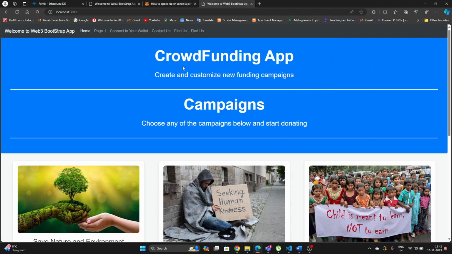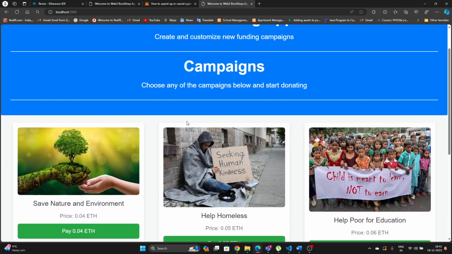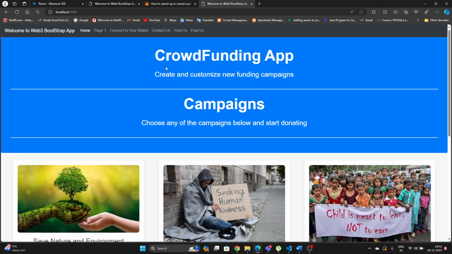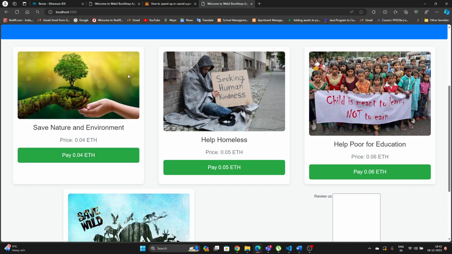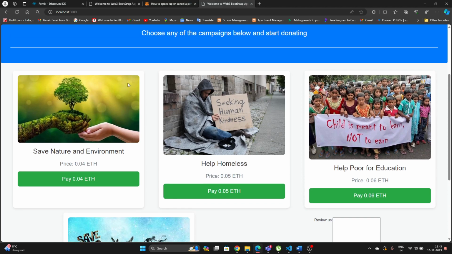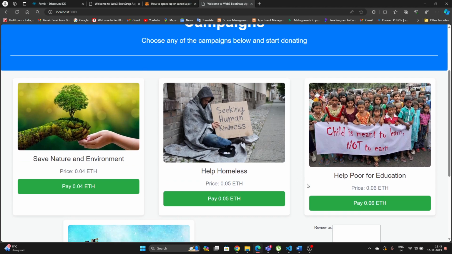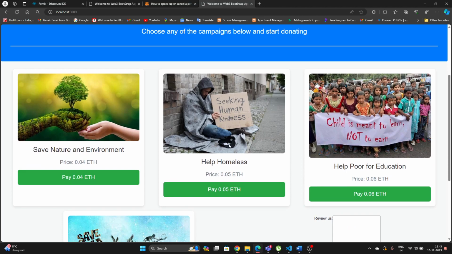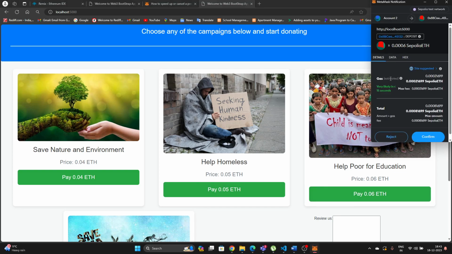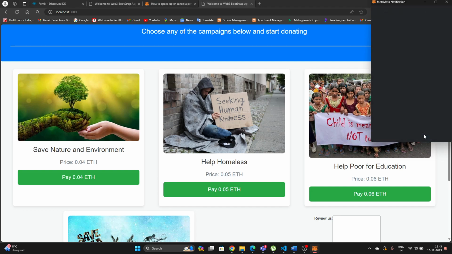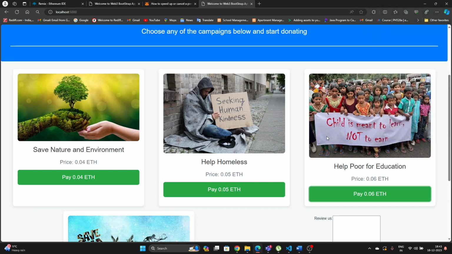So this is my MetaMask account, where I have 0.4759 ETH. This is my page, which has a different set of front-end design with Jumbotron and cards, using inline CSS followed by Bootstrap. First we have save nature and environment, help homeless, help poor for education, and save animals. Suppose I'm giving for help poor for education, which is 0.068. If I want to confirm the transaction, I just click on confirm and the transaction will be passed in real time.